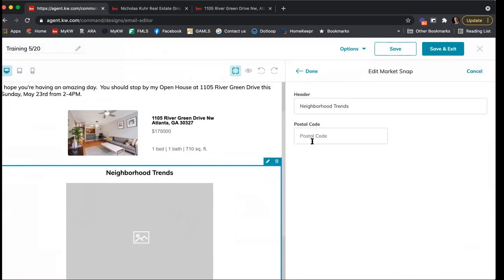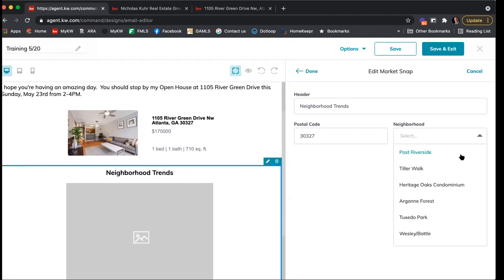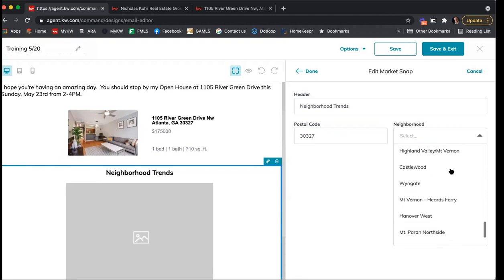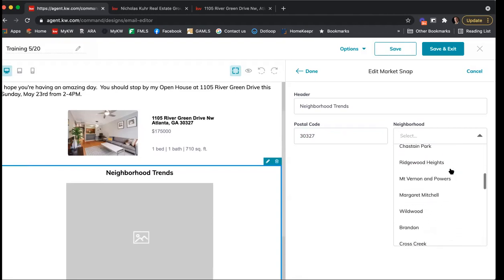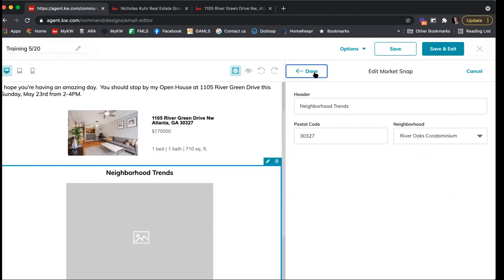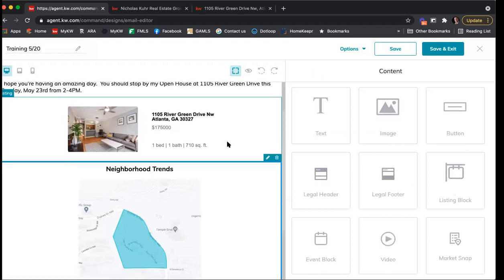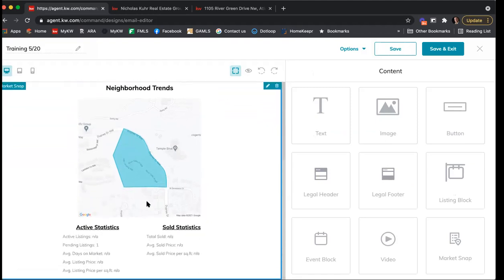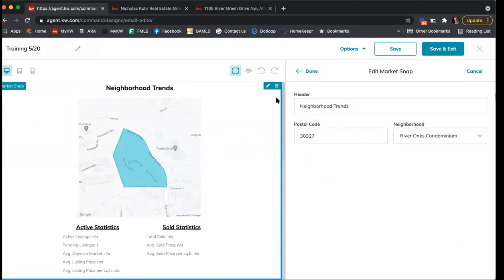My apologies. So market trends, 30327, neighborhood. See if that's in here. Out here north side. All right, we'll just do the River Oaks condominium because it's probably gonna be the closest and click done. And now it's gonna show all this information about where it's located, active statistics, and whatever this stinks. Let me update it.